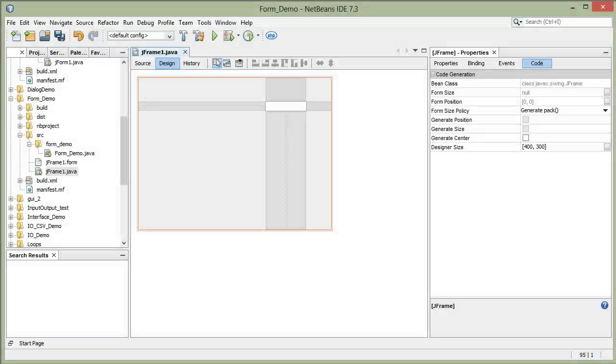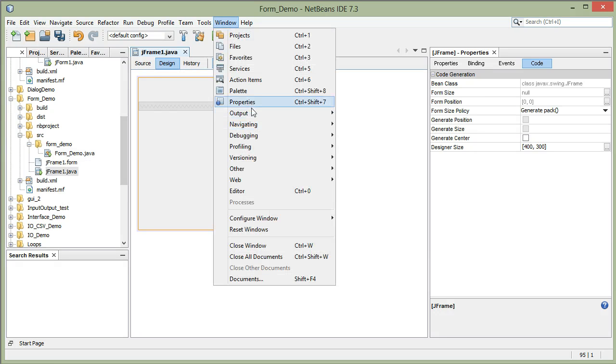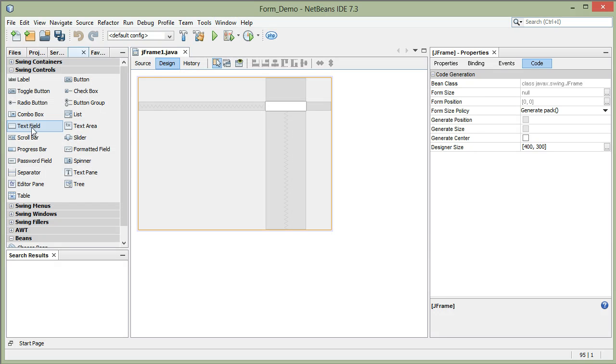Java, First Form, Part 2. Okay, let's continue to add some controls to our form. So what we're going to do is go up here to our palette. We're going to add another text field. We'll add that right here.